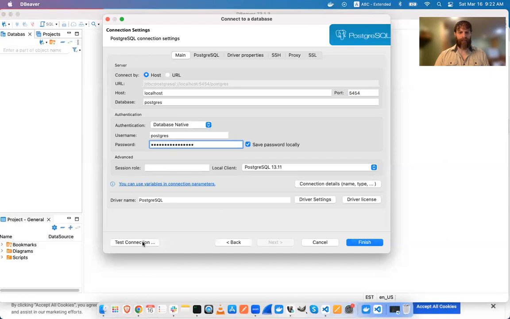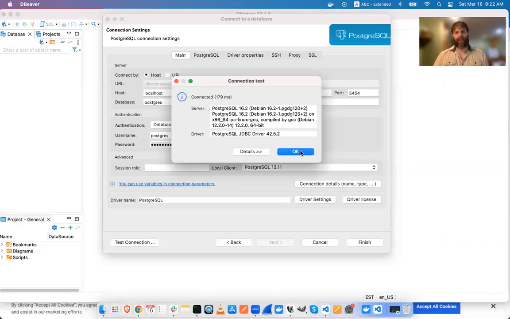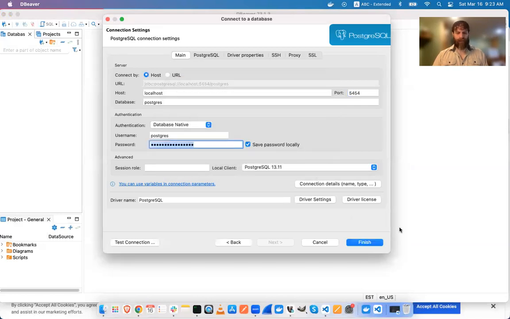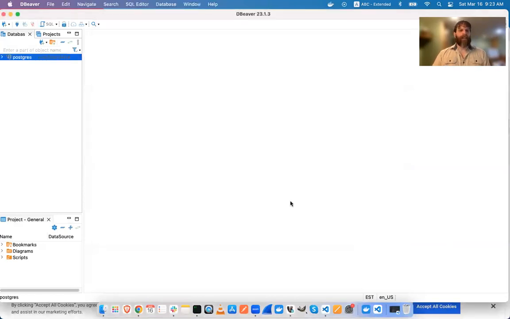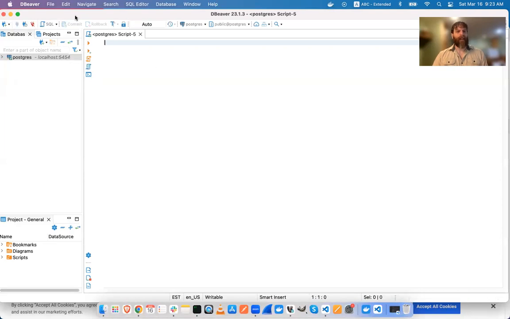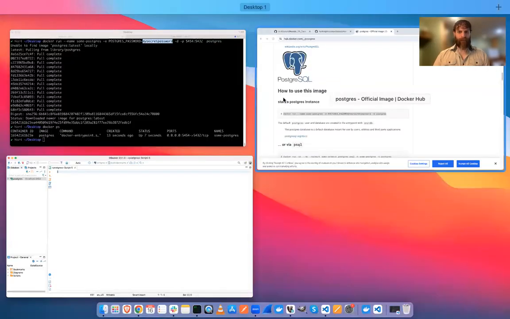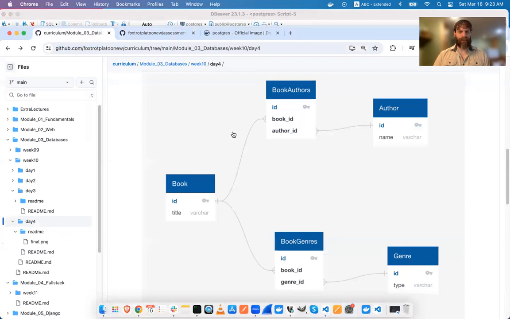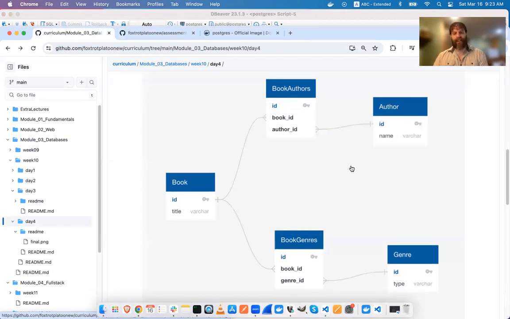Okay, and then I'm going to test the connection to make sure I got all that right. Okay, if that's not working, you have to debug that, but this is working. So now I have this connection to the Postgres container. So I'm going to create a new script. And now what I can do is start executing SQL queries. So the first thing I'm going to do is start creating tables. So are there any restrictions I need to think about when I start creating tables?